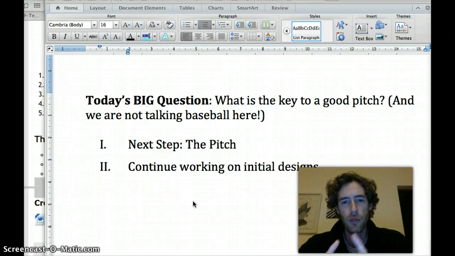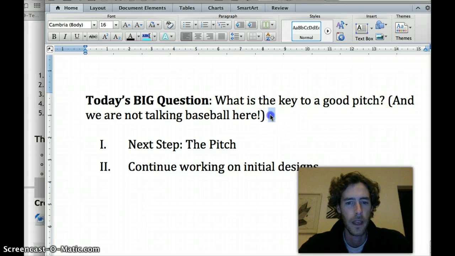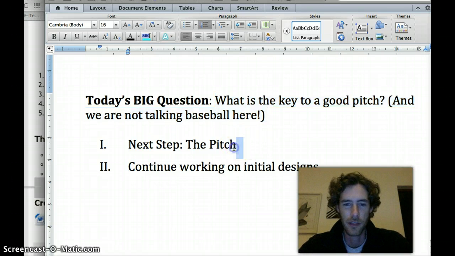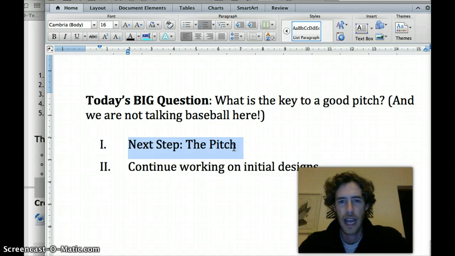I want to try to give you all the instruction that you will need for tomorrow's class in the next 5 minutes, so that the minute you walk in the door, you're able to get together with your groups and maximize your time in class. So let's go ahead and jump right into it. Our question for the day is, what is the key to a good pitch? And we're not talking baseball here. And that leads us right into our first agenda item.